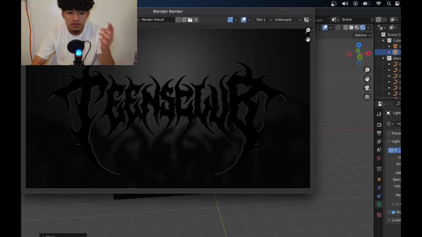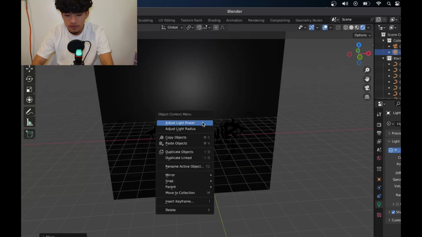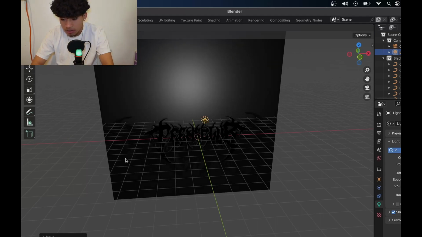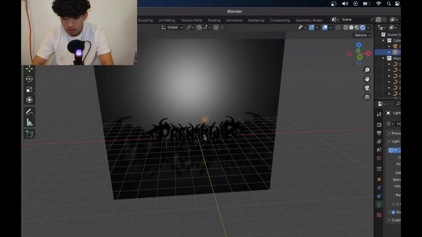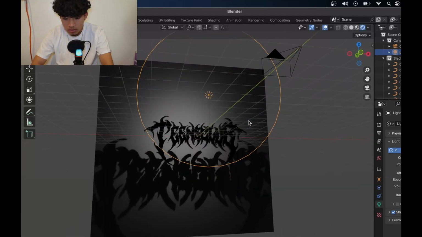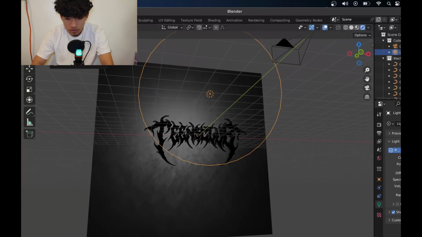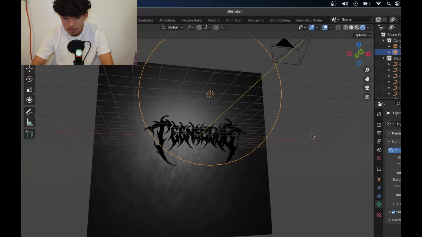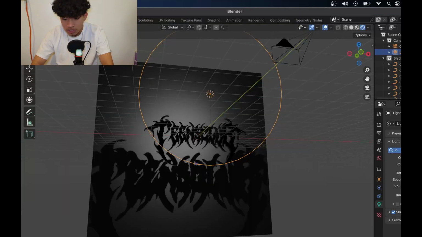So there's different types of lightings. That's the thing. There's different types of lightings. We could adjust the light power to make it brighter basically, and we could adjust the light radius, which might be what you want for this. And obviously the more power, the brighter it is. And then we can also adjust that here.